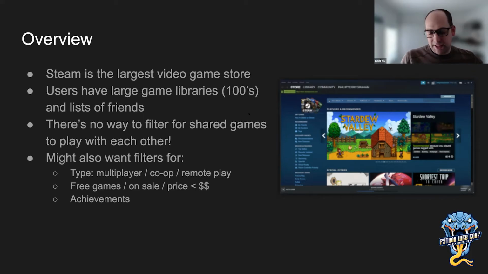And then you might also think, maybe I want some filters against my games or against a shared set of games, like whether they're multiplayer or cooperative, or they are allowed to do this remote play feature. Or maybe you want to see which games are free or on sale or priced below some amount. Or maybe you want to just see which games have achievements that could be unlocked. So you can imagine there's a bunch of different metadata of each game that you want to filter for among a shared set of games. And this is not supported inside Steam.